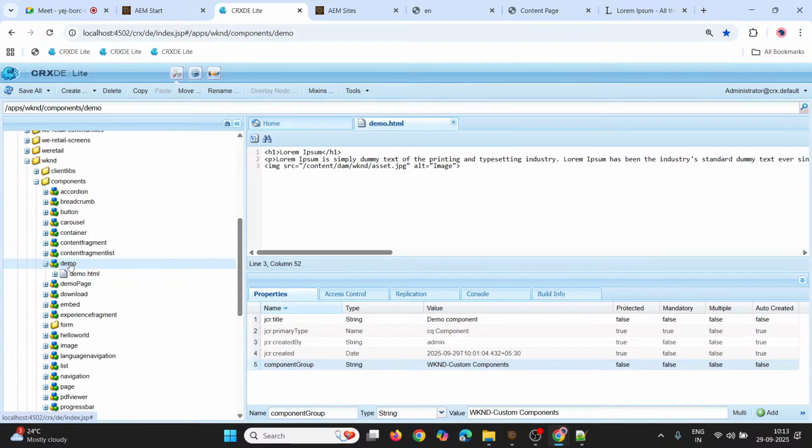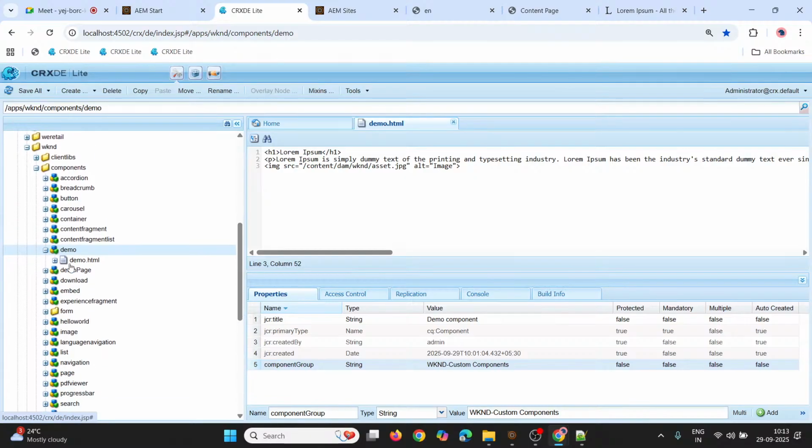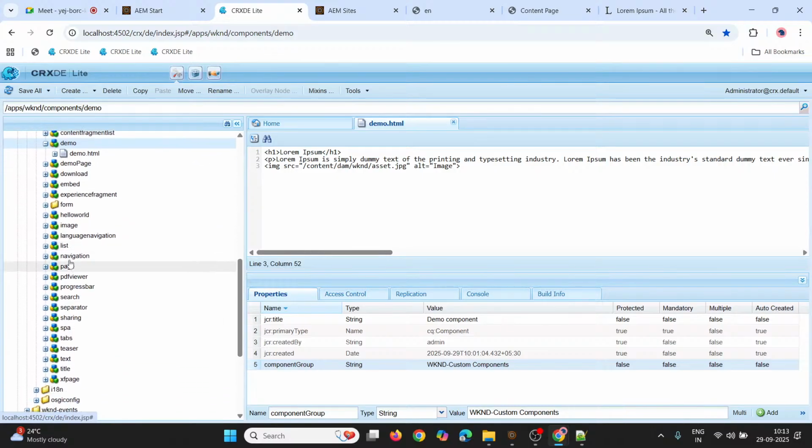So you have to give this mandatory child node, either cq:dialog, cq:design_dialog, or cq:editConfig. So these are the mandatory child nodes we have to give. Right now we'll try to give the dialog as the child node. So go to the hello world component and we'll try to create the dialog. We'll learn how to create it from scratch.